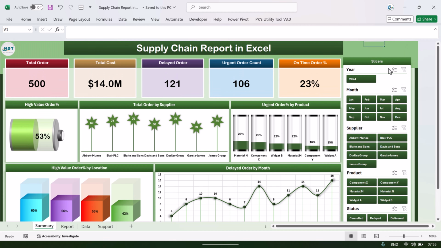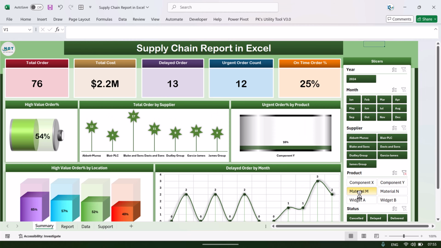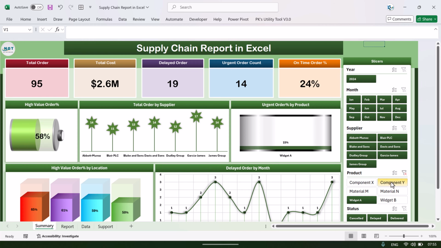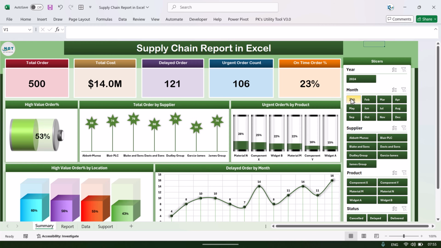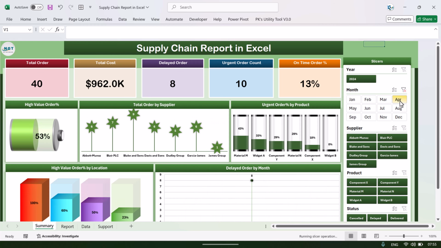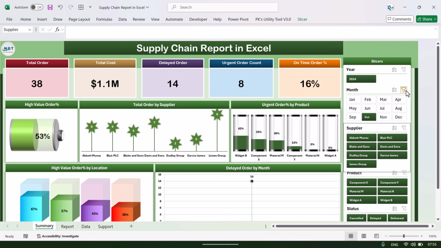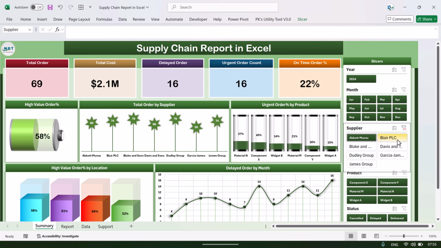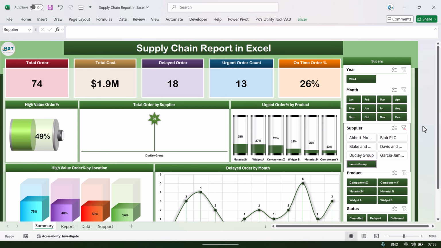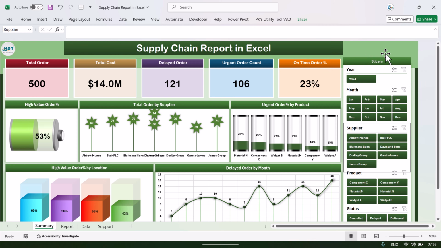Now we have given some slicers on the right hand side. For example, if you want to filter by the product, you can simply select any product and the whole dashboard will be filtered. Or if you want to select any particular month, then you can see it is getting filtered. Or if you want to select any supplier, then you can see that is getting filtered. So you can select the slicer and you can see the result on the summary page.